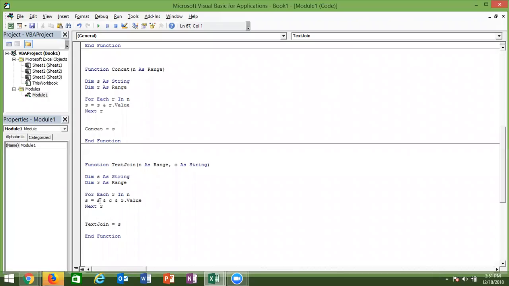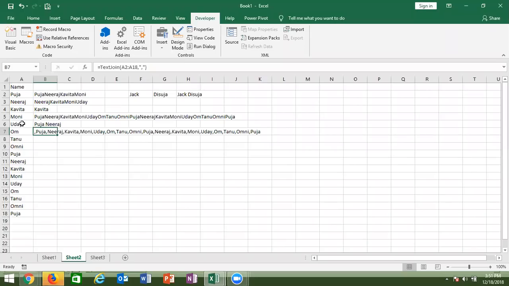So here we have used S concatenate with separation and R. If you have a loop, the first time S is blank, nothing is stored in S. So the first time it is a blank and a comma, and your value is stored. So simple.